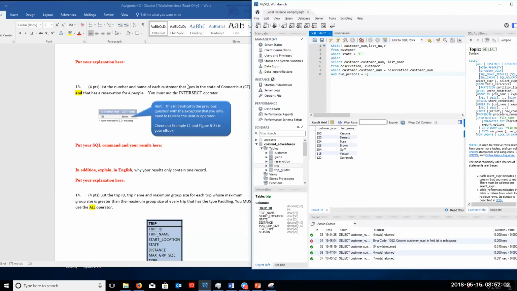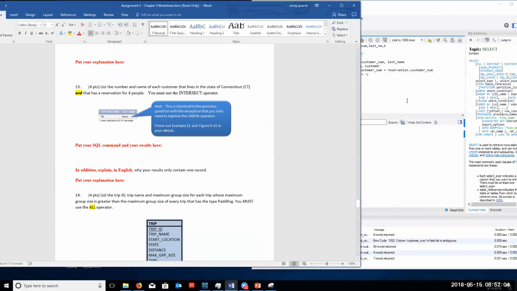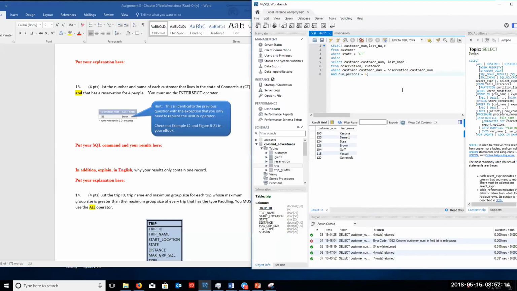We need to get that changed. They would only contain one record because when you intersect them, it comes to brown to brown. Yeah, you guys can just skip number 13. I'm going to take it off the worksheet. You can just skip it.